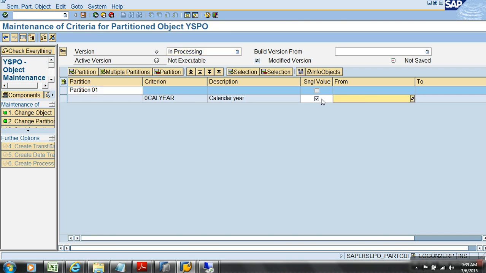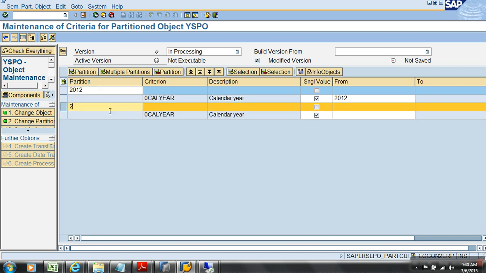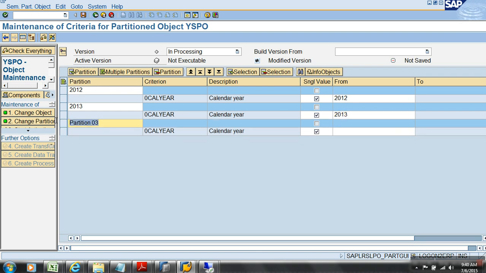నాకు range ఏమొద్దు, single value. Let me name this as 2012. Add partition. 2013. Add partition. If you deselect this, you can also give a range. Okay, and I can use multiple fields for selection, say year equal to 2014, country equal to అట్లా కూడా ఎల్లొచ్చు. In that case, maximum 6 fields can be used in partitions.